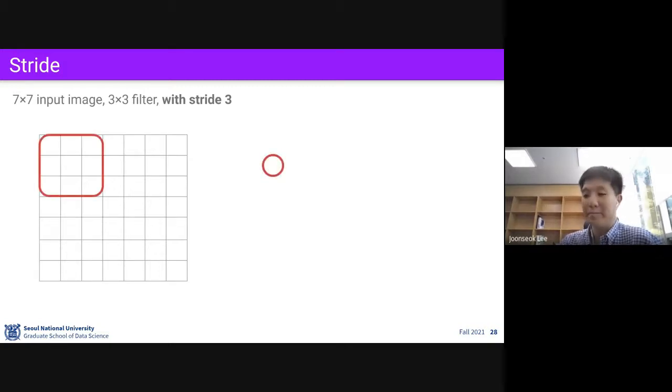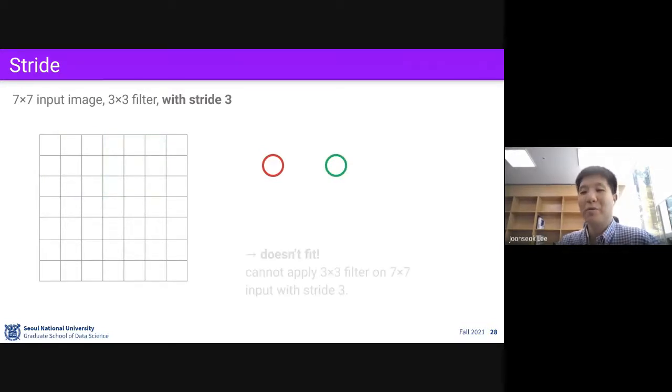The first one starts here. The second one we get here. And then what should we do? The third one doesn't match. So this 7 by 7 input image and 3 by 3 filter with stride 3 doesn't fit. It's not valid. So we cannot apply 3 by 3 filters on 7 by 7 as is. So we now see that it's not always possible. Sometimes it has some problem, right?